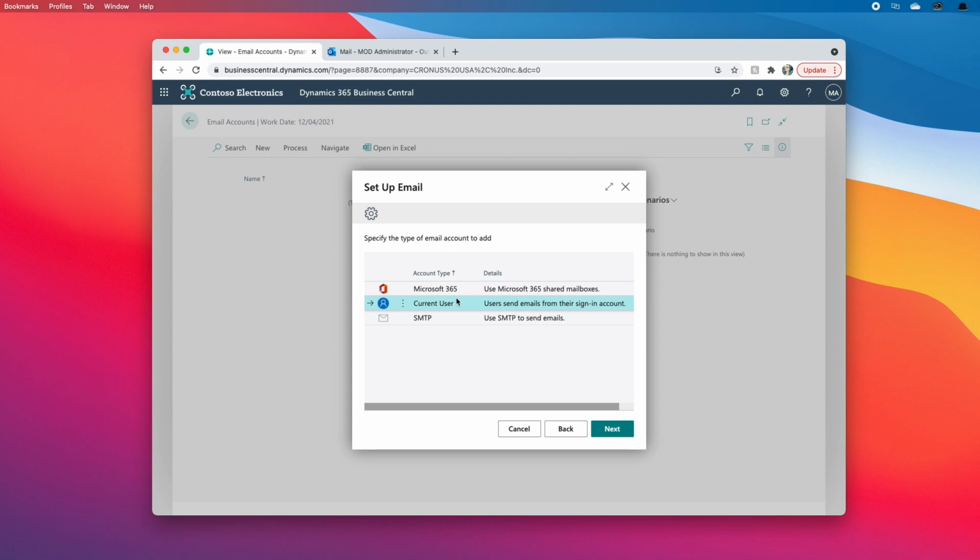So I'm signed in here as mod administrator. So all emails that I send out here that have got the right email scenarios on will go via me. Or if I had it set up as a shared mailbox, I could have this as sales@contoso.com, and I could then put some email scenarios against that so every sales document goes by that shared mailbox. So it's not just reliant on my email address and my inbox to capture the responses to that.